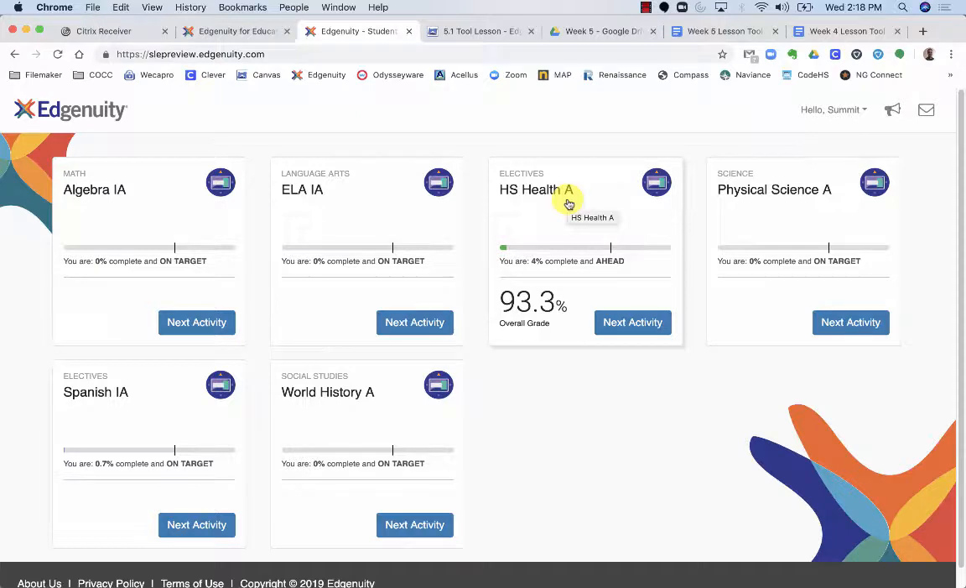So what kind of information do we see on here? Well, first, for each of your classes, you're able to see a little bar that indicates if you are ahead, if you are on target, or if you are behind. Right now, I'm on target for all my classes, and I'm ahead in my high school health A class. If I'm behind, I'll have a bar in red, hopefully giving you a little nudge that you need to do some catch up in that class.